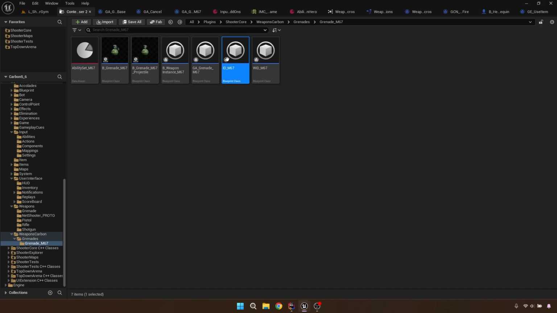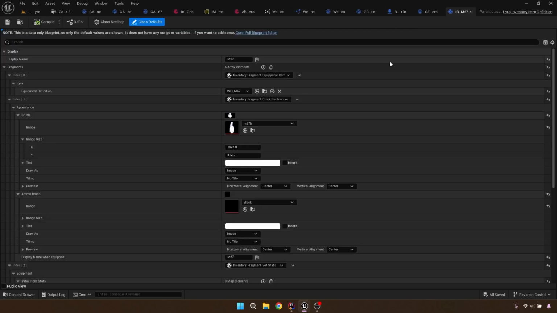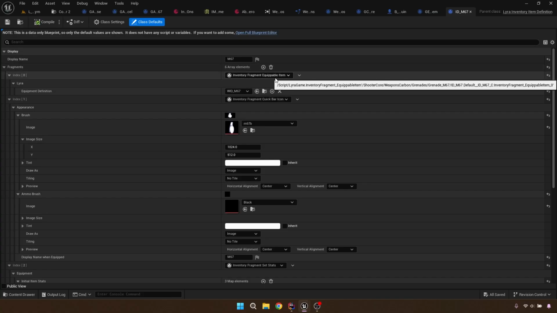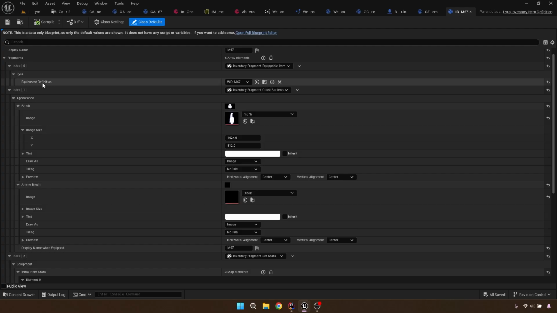Okay, so then the next one is this ID M67. This one's a little bit more complicated. Okay, so display name M67. So we're going to have 6 fragments, right? Very similar to any of the other weapons if you've worked with any of those. Inventory fragment, equip item. It's an equipment definition. That's the WID M67. We'll get to that one next, I believe.